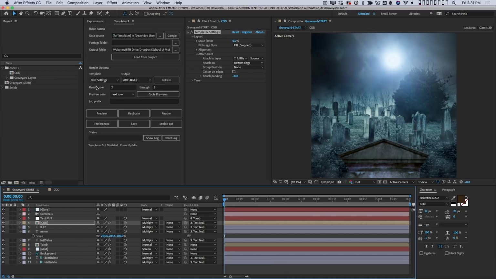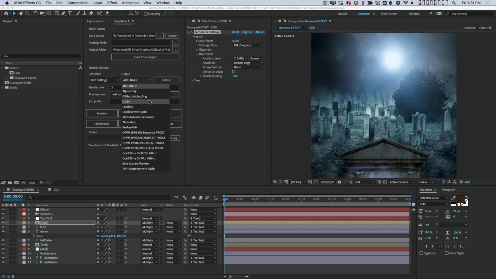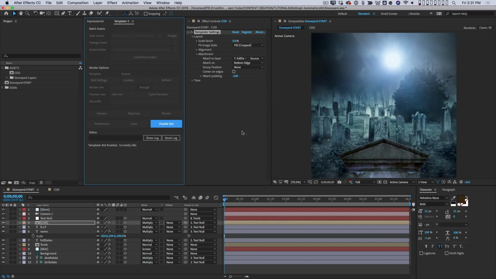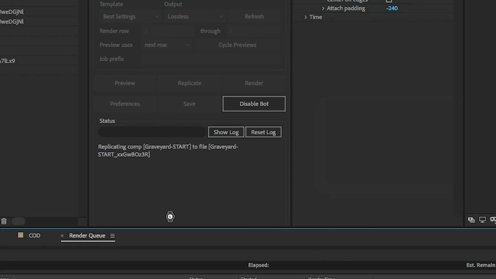Now I need to set the render option, so I'm going to change the output to something else. And in this case, it's not really going to matter because I'm actually going to be using Adobe Media Encoder to set the render settings for this. So I'm just going to pick lossless. Doesn't really matter. I don't have to worry about the render row setting because the bot is actually going to be looking for new rows, and that's how it's going to know what to render and what to replicate. And then I'm going to enable the bot. And now you can see it has detected the change, it's replicating, and it's done.